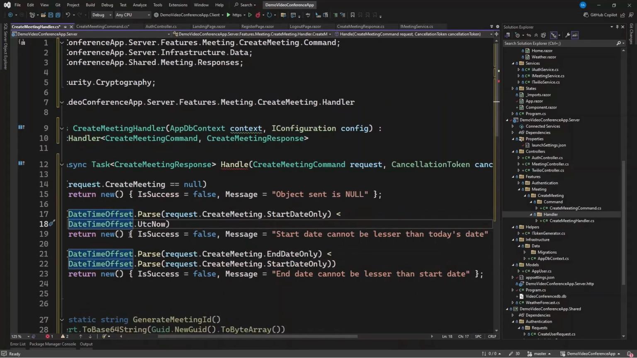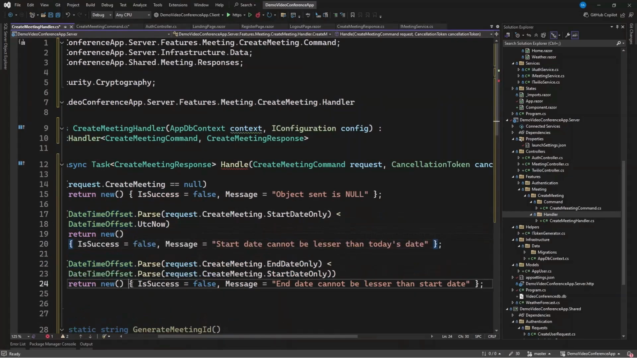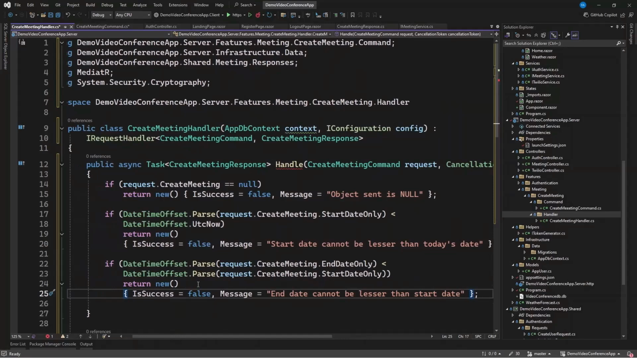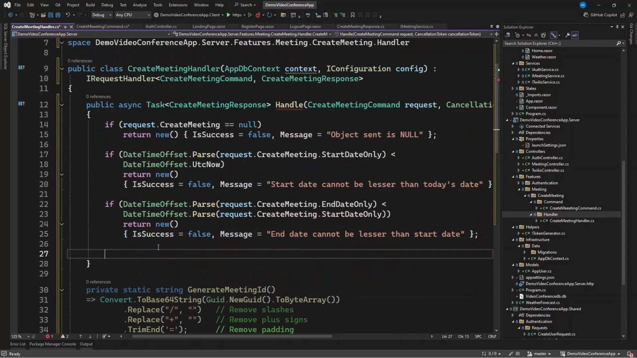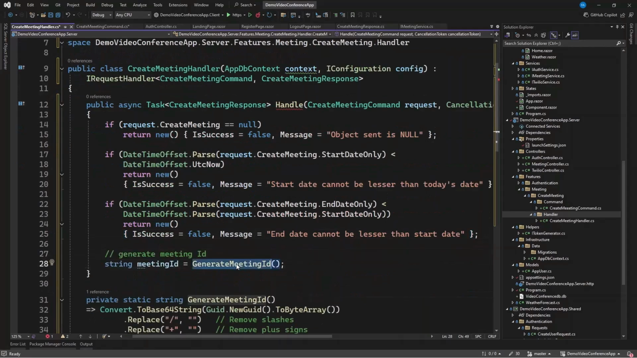Then I'm going to return new of this. In case there's any issue with it, I'm going to return an instance of this create meeting response. In case everything is in order, then I'm going to generate this meeting ID, call it ID, and that is all. And we're going to create a meeting in Trilio.